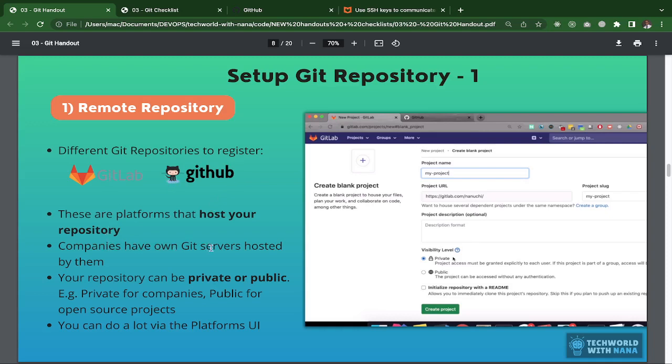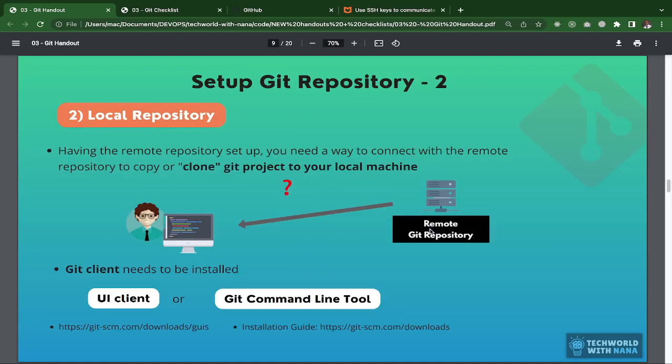Some companies have their own Git servers hosted by them, so they don't want to make use of GitHub or GitLab or any other options, because of code privacy, the proprietary nature of the code and so on. So they have their own Git servers. Examples of them are Atlassian that does that for you and so on. Very soon we'll see how to create a new repository and all of that.